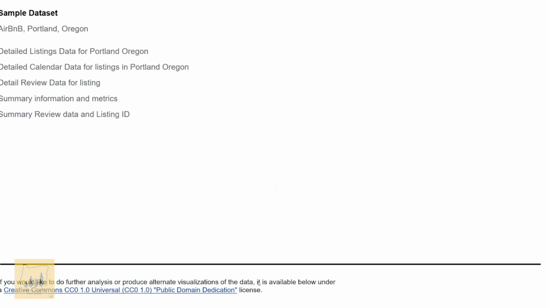This is public data from Airbnb. They have detailed listings data for Portland, Oregon. Actually, they have it for quite a few cities, almost all over the world. It's a really good data set if you're wanting something other than AdventureWorks or Contoso. They have detailed calendar data for listings, along with detailed reviews, a summary of information and metrics, and a summary review of the data and listing ID. It is under the Creative Commons reuse and public domain dedication, and I have a link to where they keep this that you can download.